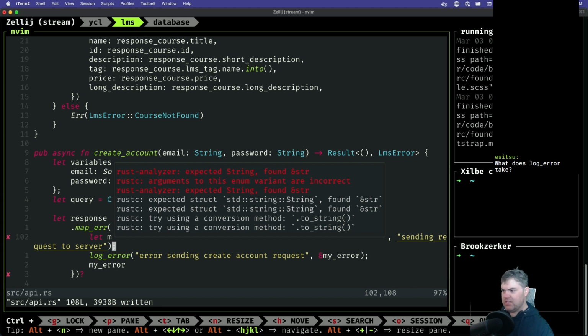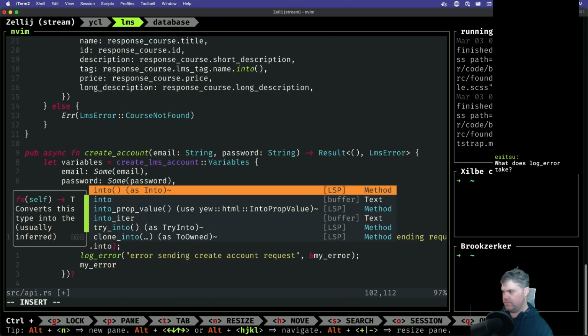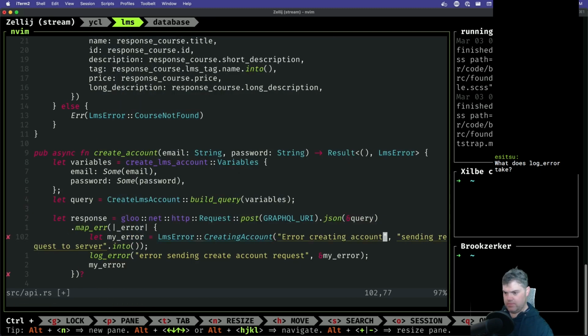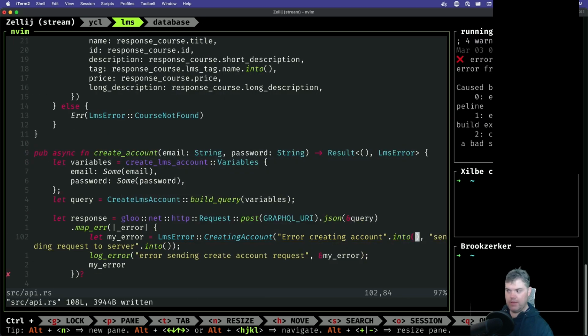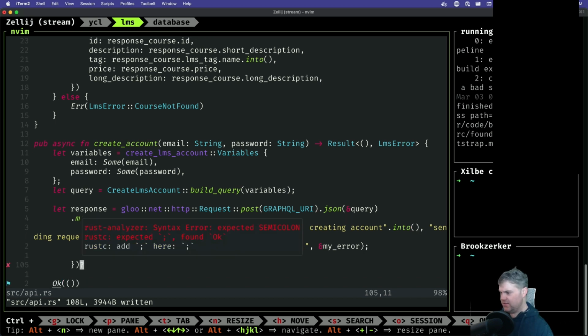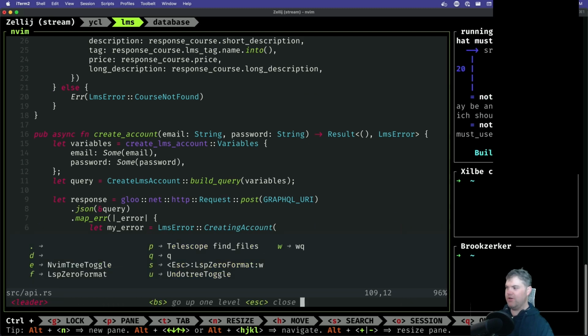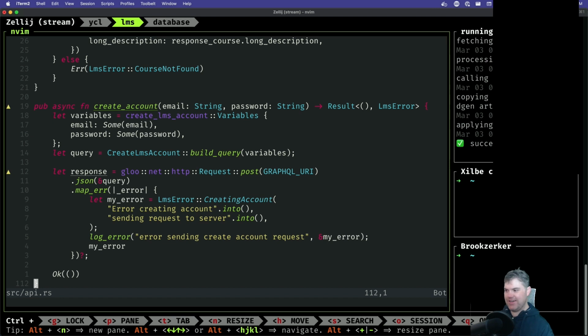Expected a string, found a str. Oh, these need to be strings. Okay. I think that's good. Yeah, expected a semicolon now. So okay, we're good to go. Thank you, Sitsu, for that. It was my log error doesn't do what I expected it to.